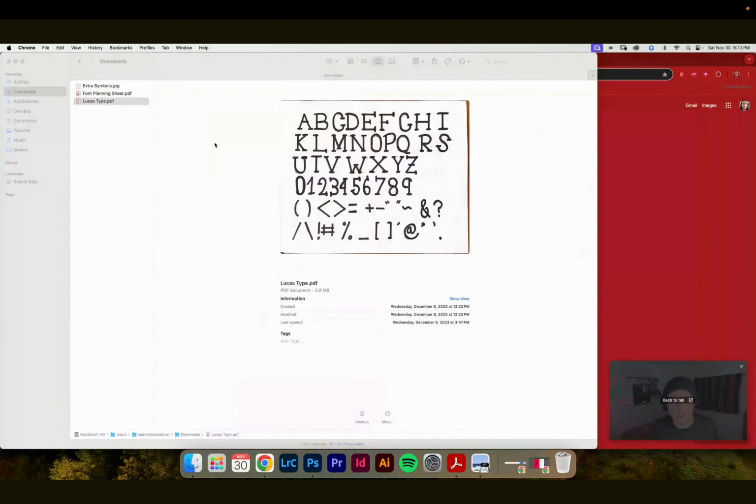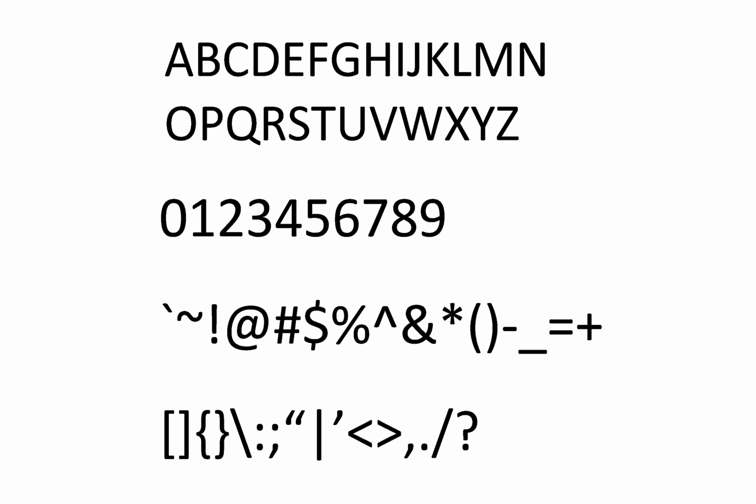Otherwise, we're going to get started on where we should be right now. And that would be creating all of these symbols as well as all letters and numbers.